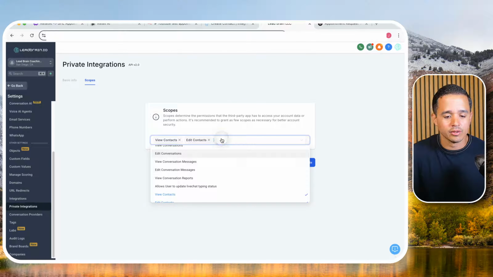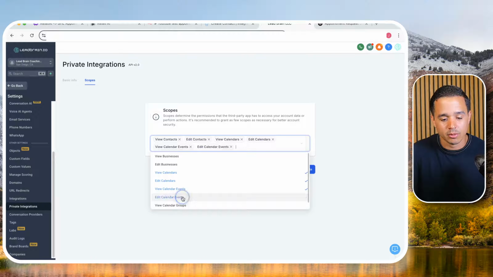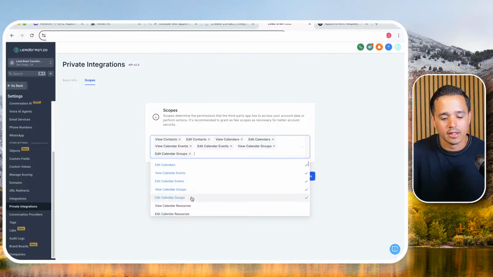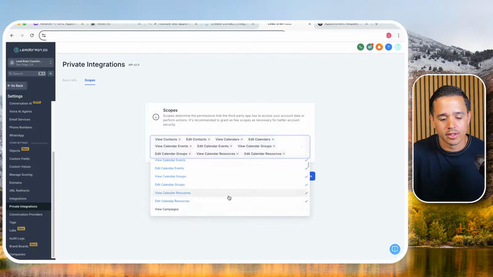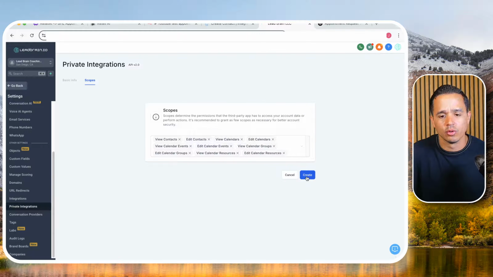And then the next thing we're going to do is we need to make sure that we give it the appropriate permissions to mess with our calendars, okay? So let's search for calendar. And so we need to be able to view calendars. We need to be able to edit calendars. We need to be able to view calendar events. We need to be able to edit calendar events. Groups, we don't really need it. You can always change these scopes afterwards, but we'll go ahead and add everything under the sun for calendars right now, okay? I'd recommend that you tighten this up a little bit, but just for the purposes of this demonstration, we're going to create it, okay?